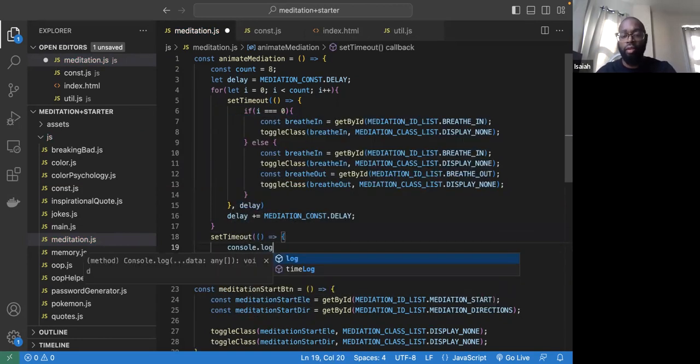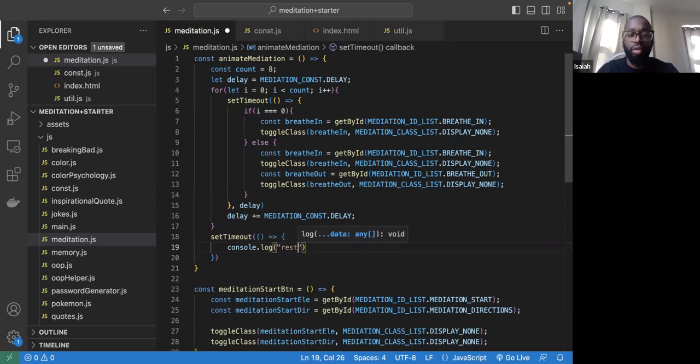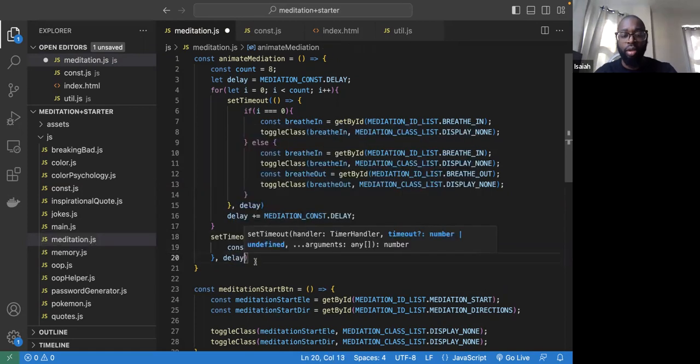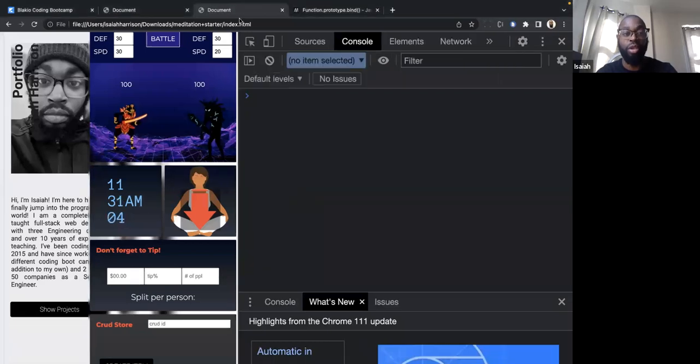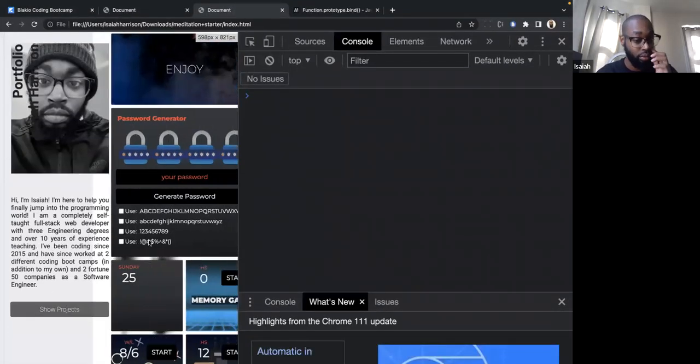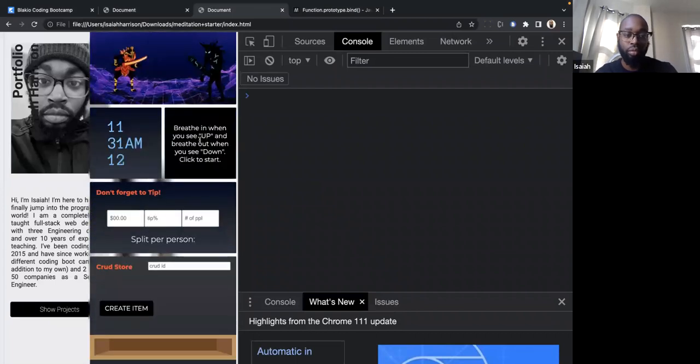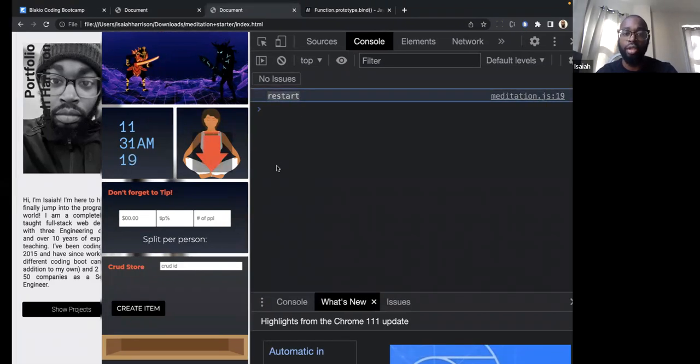So I'll just say restart here, just to make sure that this works. And I'll put this delay. This should delay another 500 milliseconds, or half a second, since the very last time we go through this, we increment the delay anyway. So I'm just going to use what we already have. Go back. Let me just make sure that this actually works as expected. Okay, cool. So it works as expected.